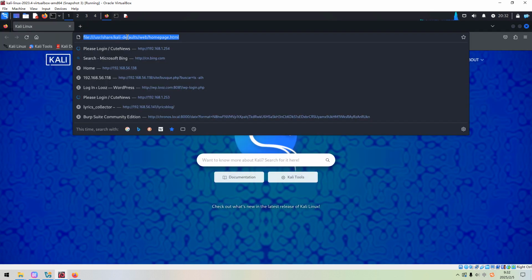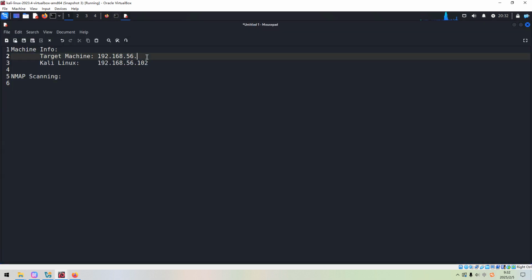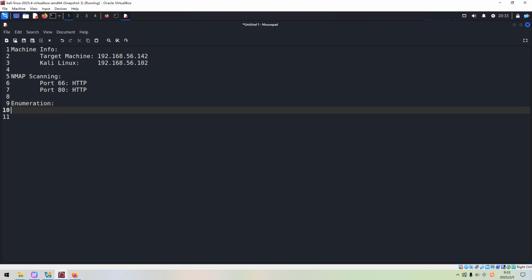Sorry, before we proceed, I'd like to note down some key discoveries. For example, the IP address of the target machine is 142, and the results of the Nmap scanning would be: the first port number is, not 22, 66, which is running HTTP, and the second one is 80, which is also running an HTTP service. And now we enter into the enumeration stage.